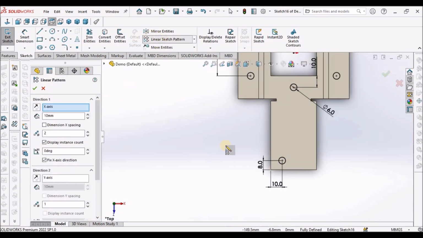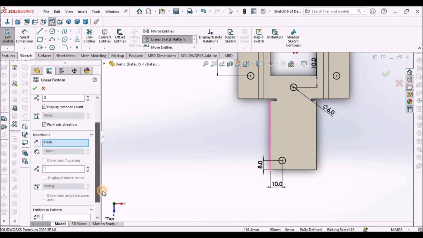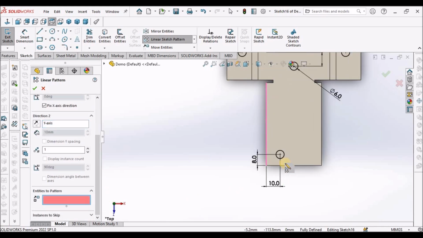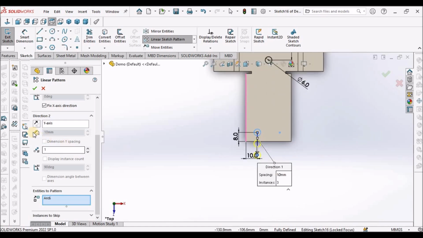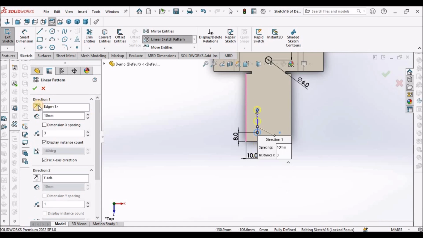Now select a linear pattern and select this edge, and number of instances 3. See, entities to pattern, select this hole, the circle, and flip the direction. See here, it is the other direction. So this is 20 mm.